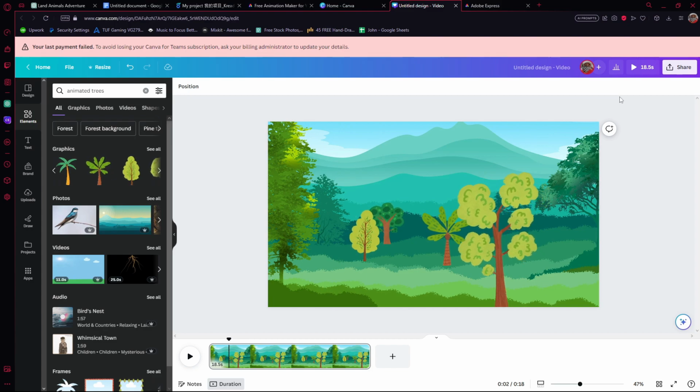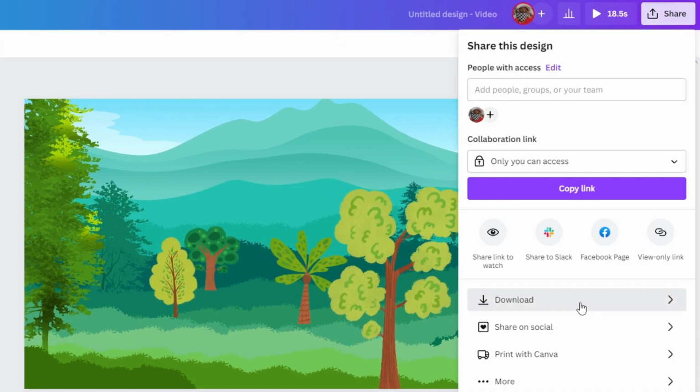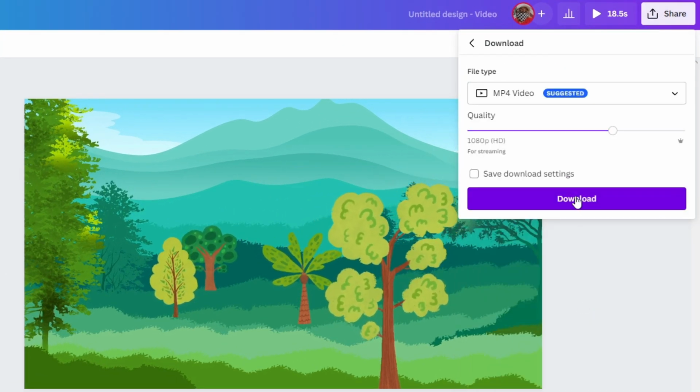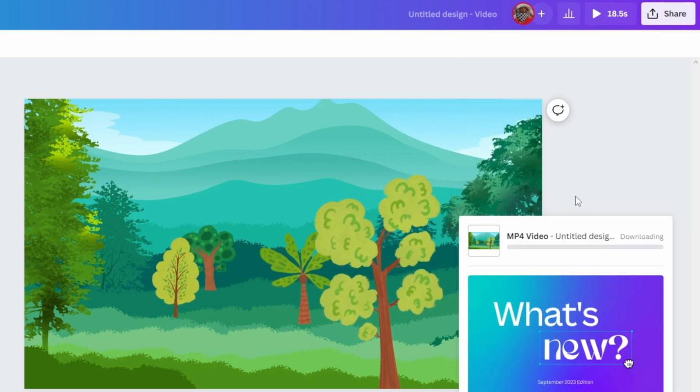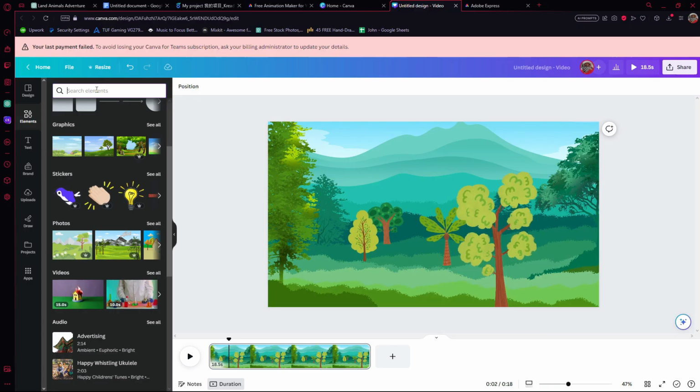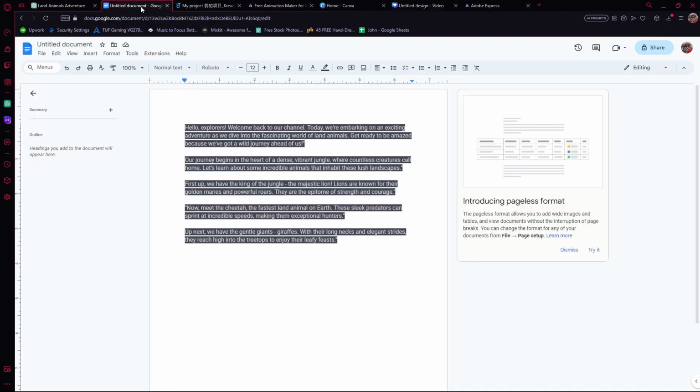Now to export your background, just click on share, download, and you can click download right away. It's gonna download for you instantly. So after doing all that, let's now go back to our script.